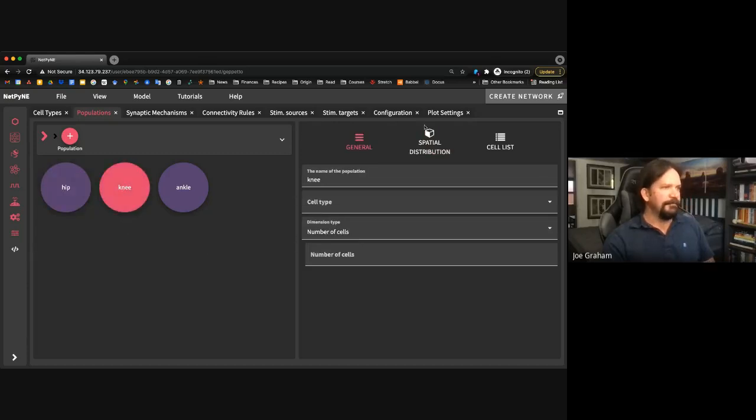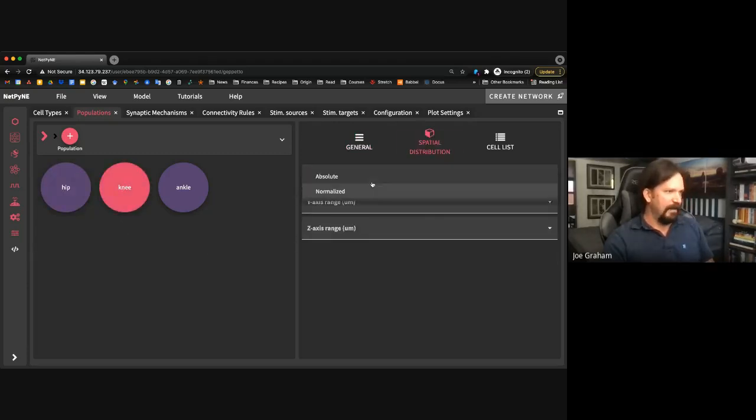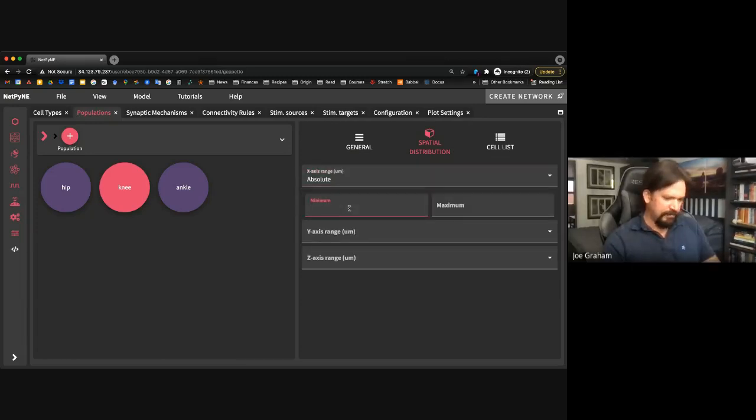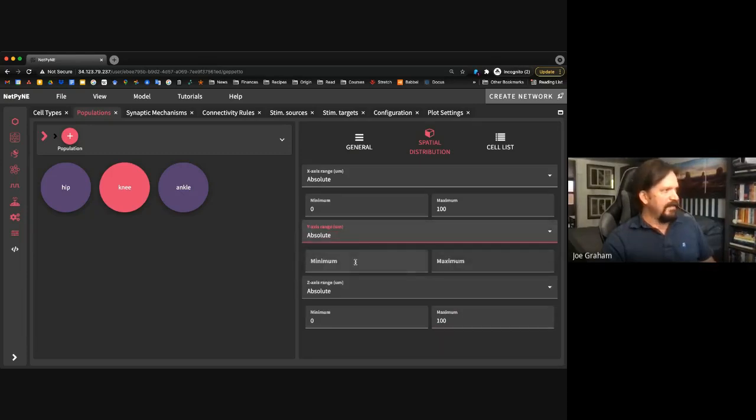In the knee, let's look at the spatial distribution. And the X, again, all absolute, 0 to 100, the Z, absolute, 0 to 100. And the Y range now, the hip went from 0 to 500. Let's overlap just halfway on this, right? So the minimum will be 250, and the maximum will be 750 in Y. Okay, so in the knee, 250 to 750 in the Y, 0 to 100 in X and Z. So nod your head if you're ready.